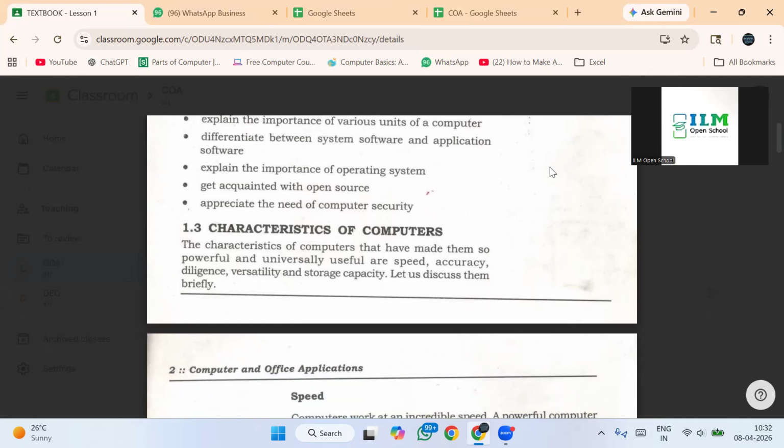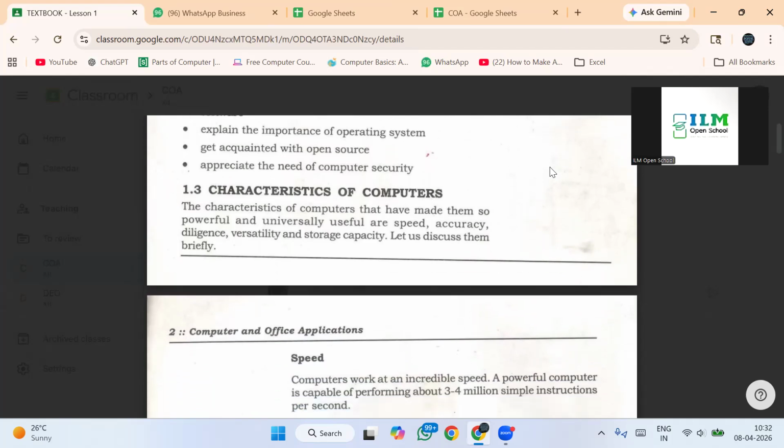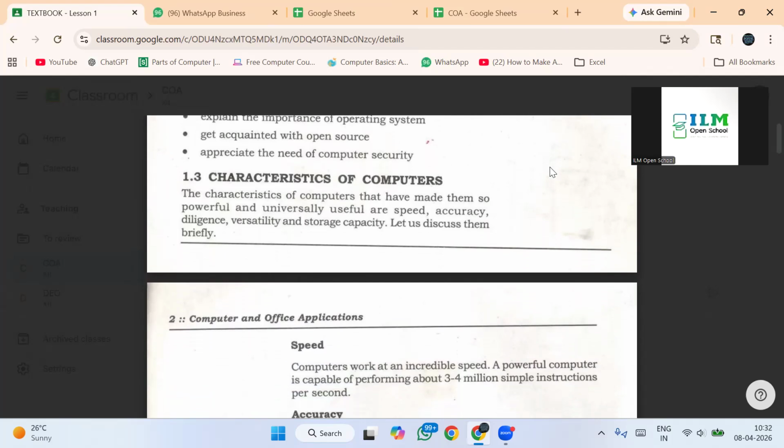So it is a very essential and important part of a computer system. Get acquainted with open source. Again, this is open source software; we'll cover that later, inshallah. Appreciate the need for computer security. Why is it important to secure your computer? Basically, the computer consists of data and information, which is very important and needs to be secured. So you will see why it is important.